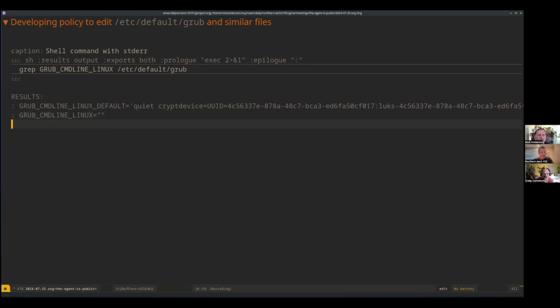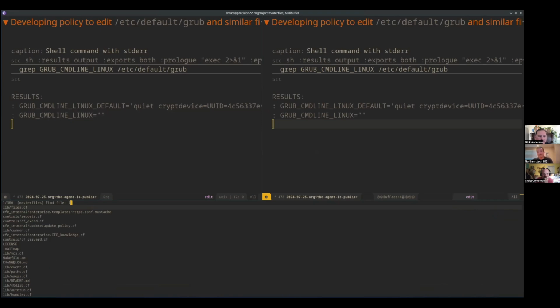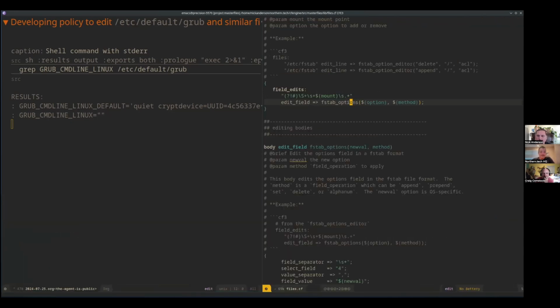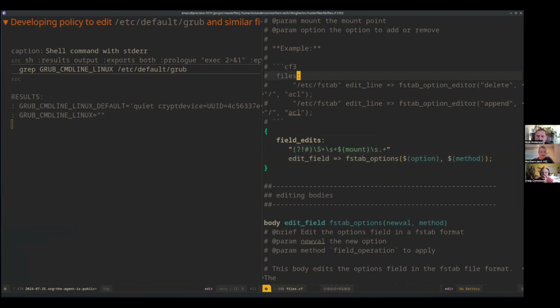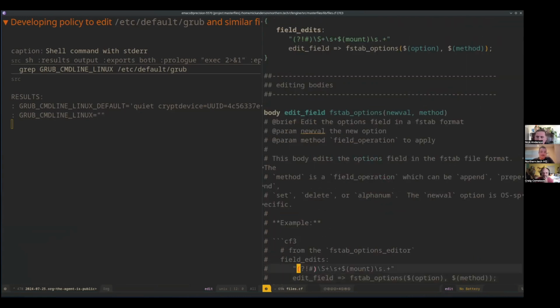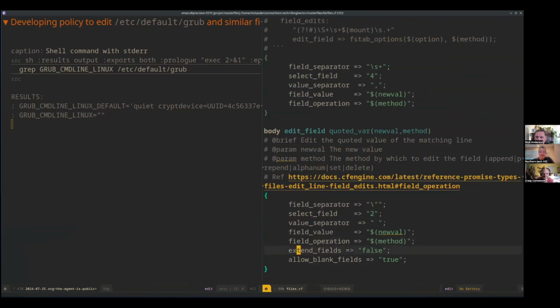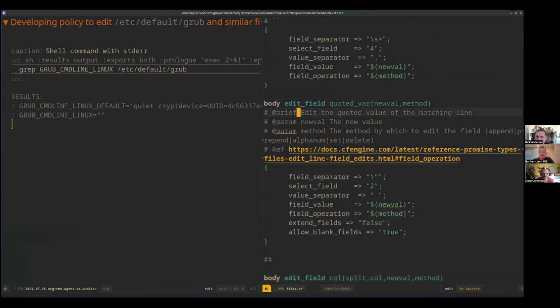And before we go look at that, let's look at the masterfiles policy framework. Here are the edit_field bodies. There's a few that we can take a look at here. So fstab, that's not going to be what we're looking for. But then there is this quoted_var.